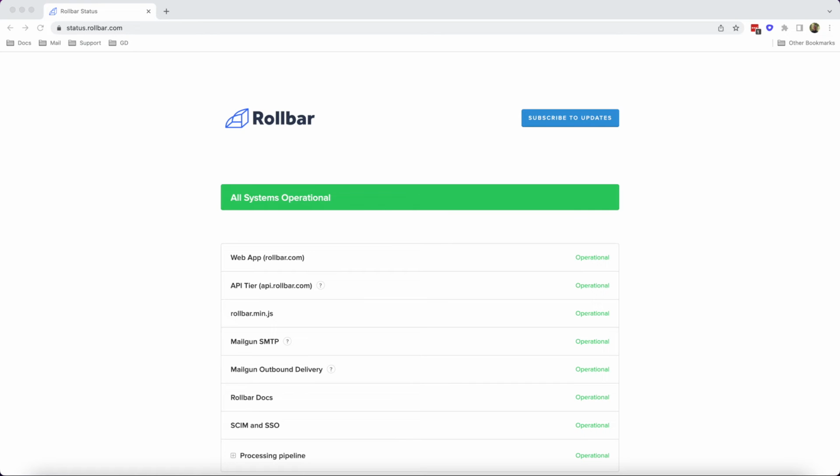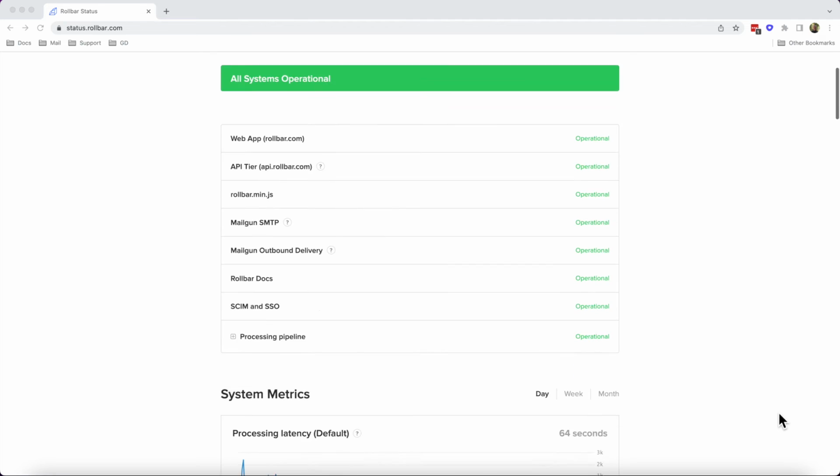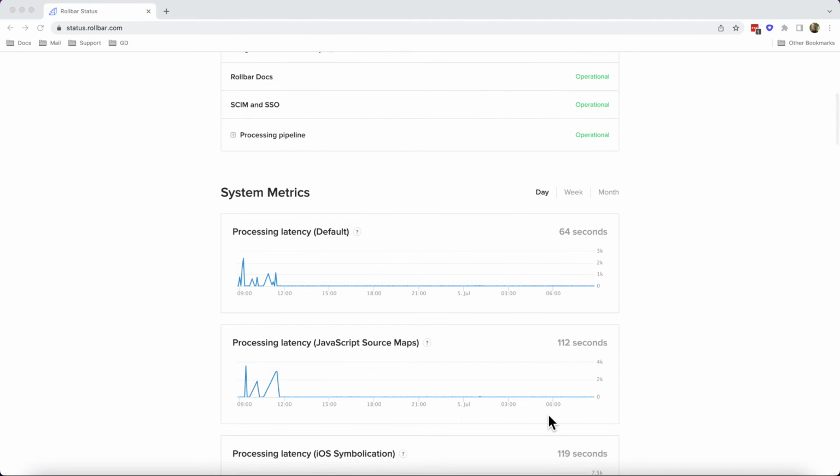When working with source maps and setting up your source maps, make sure to check out status.rollbar.com. It shows the processing latency for JavaScript source maps. Here we seem to be around the 9-second mark, so it's taking about 9 seconds after you upload the source map for Rollbar to fully process it and for the source map to be available when an error occurs, to be included in the fingerprinting process.